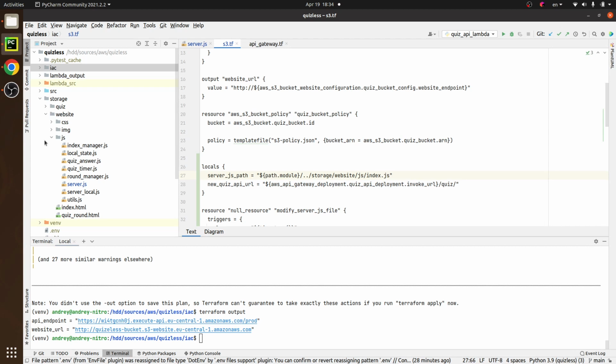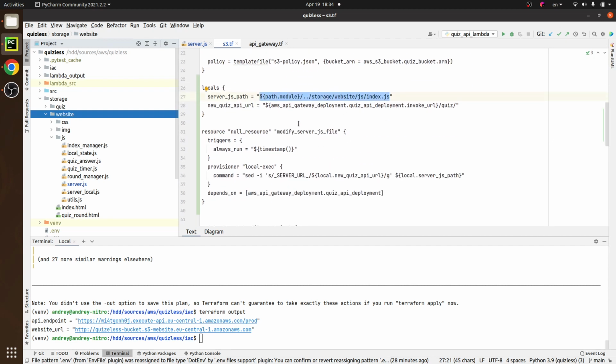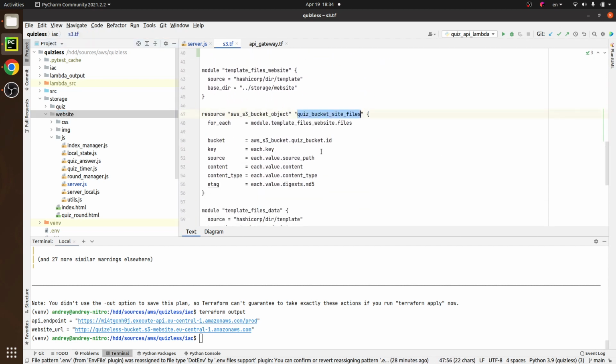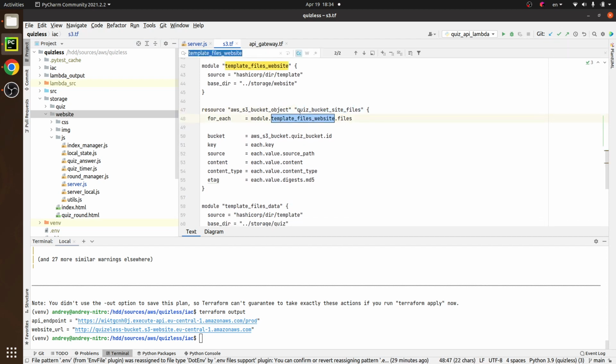That's it. But I will be actually updating my file directly in the storage folder. I'm not sure if I want to do this. Instead, I would rather prefer not changing my file that is under source control, but I would instead copy and paste the website to a different folder and refer to this folder here in quiz bucket size file in this template files website module.